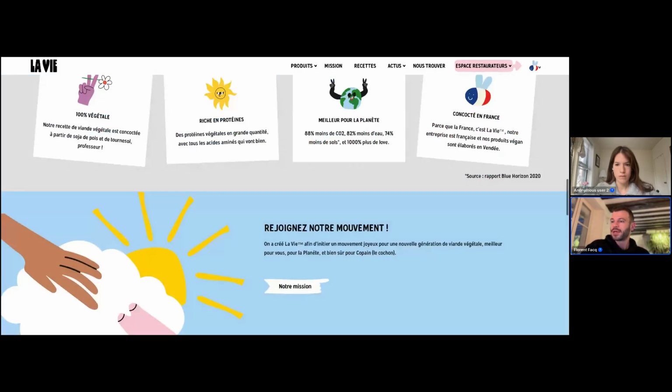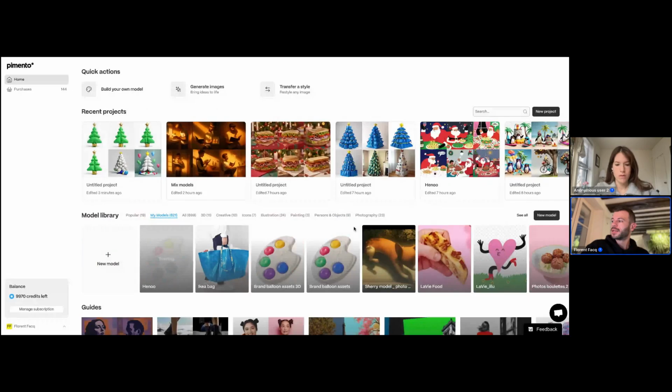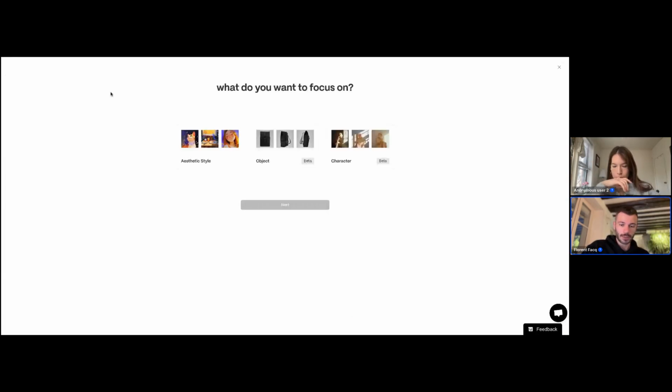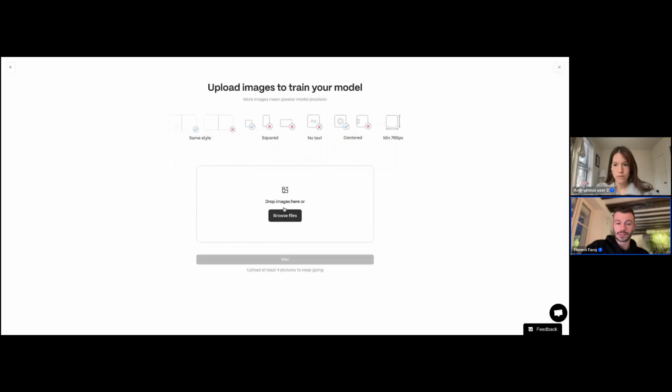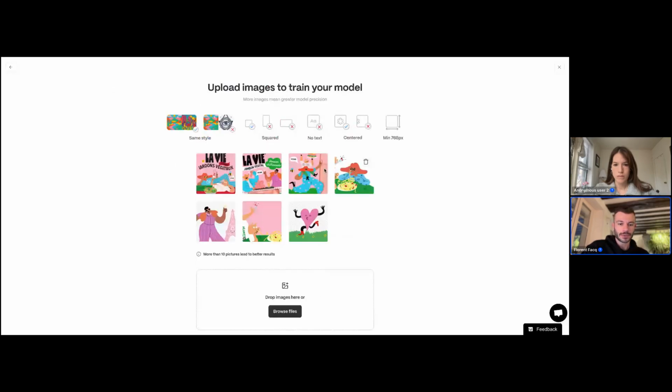So the same way we created a style for Henu, we would come, in Pimento, and we would create a new model based on illustrations from La Vie. So again, once you just click here on new model. You can also have here a quick action, which is build your own model. You just need then to select style, because we want to focus on the style. You just drop some images. So here I'm gonna drop a few images I found online, actually, on La Vie. So these are the illustrations I've put.